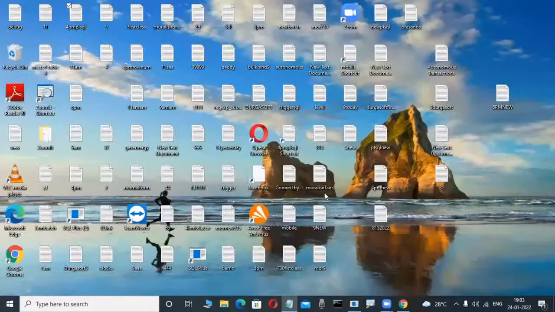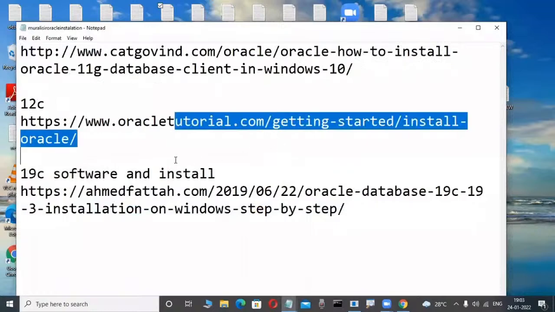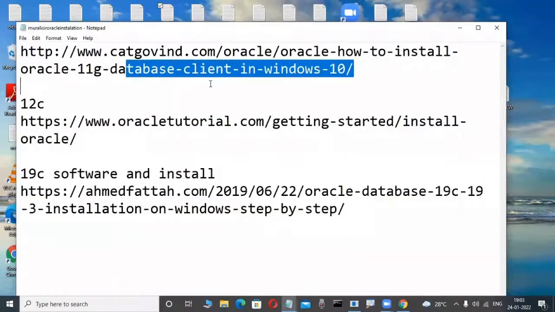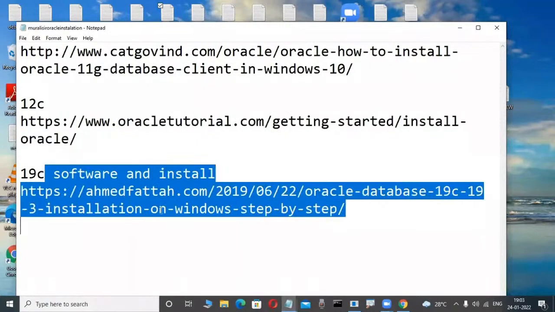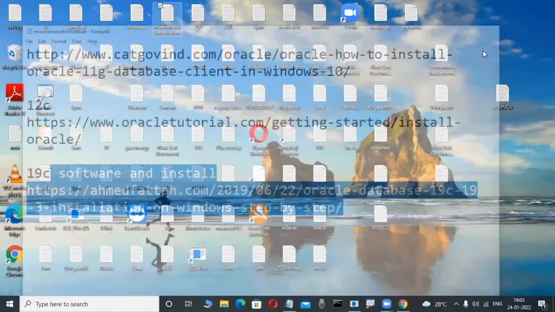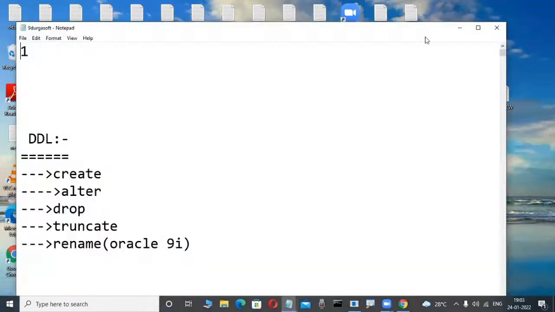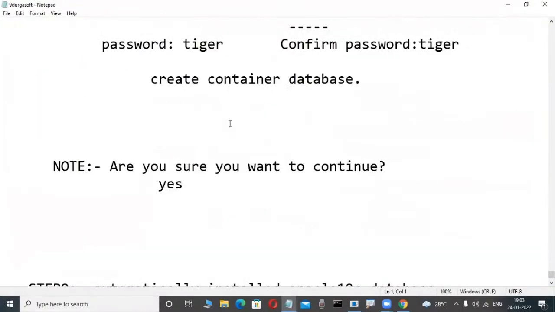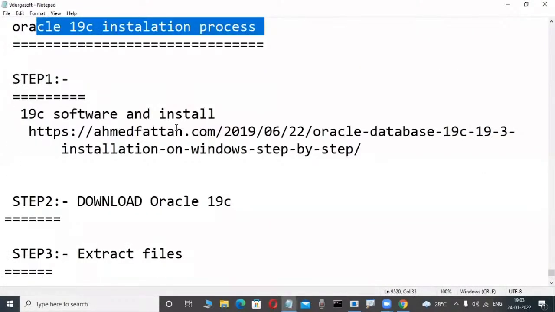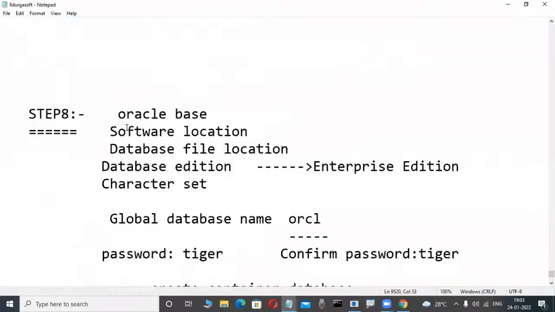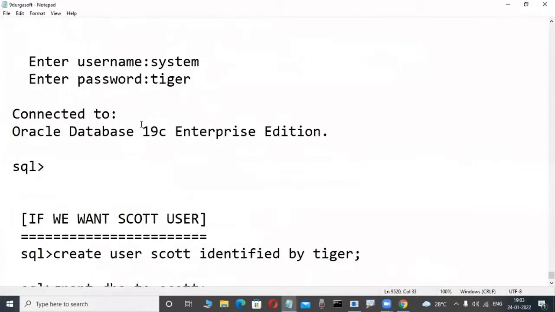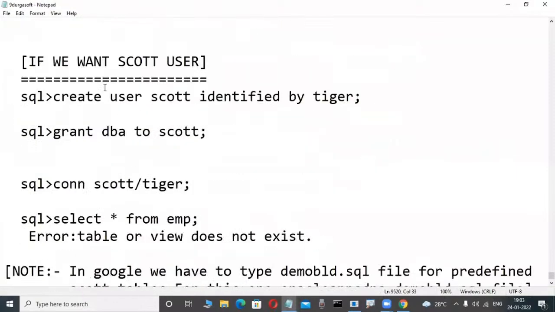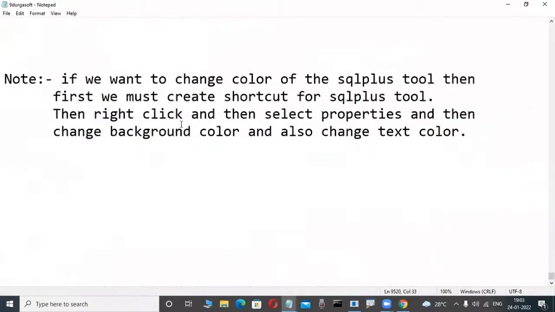In future I will explain the installation, which sites we install from, and all the steps. Whether you want 11g, 12c or 19c, I will tell you the installation steps too. One of these days I will explain how we install these software products and how to follow them, including which user, which tool, and all those things.